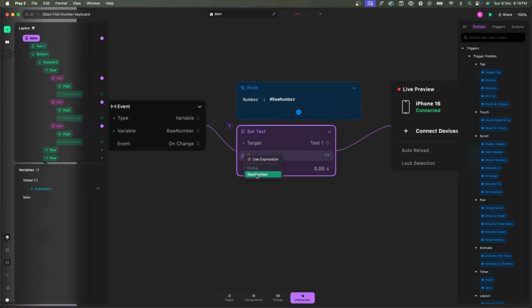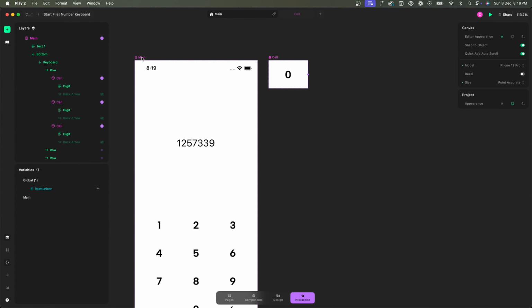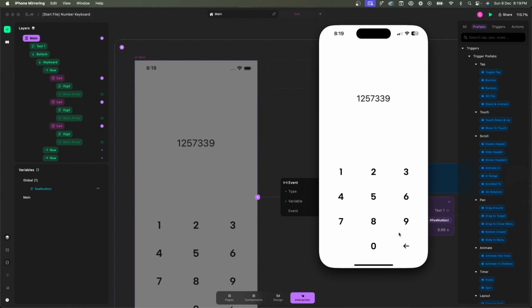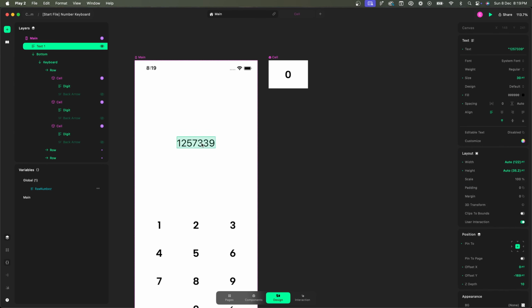So I can come over here and apply this. Whatever is the raw number is going to be printed on text1 because we say set text, and this happens every time the raw number changes. So let's see what we do. If I close this up and bring in my phone, by default it's starting like this, which is obviously not something that we want. So I'm going to remove all the characters. We still have that text layer, but there's nothing there.